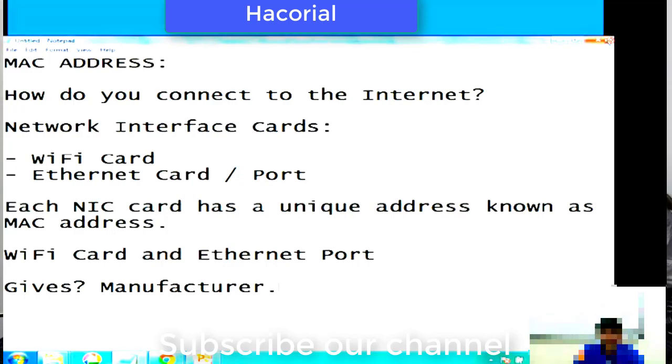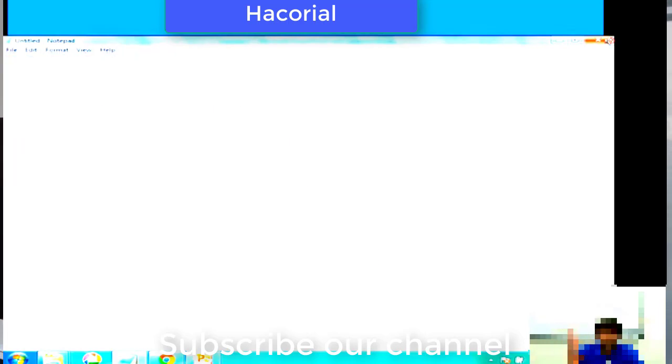Now, who gives your MAC address to you? Your manufacturer. So, for example, I'm using a Dell laptop. From the time this laptop was manufactured in the factory till the time I stop using it, my MAC address will not change. So MAC addresses are permanent.